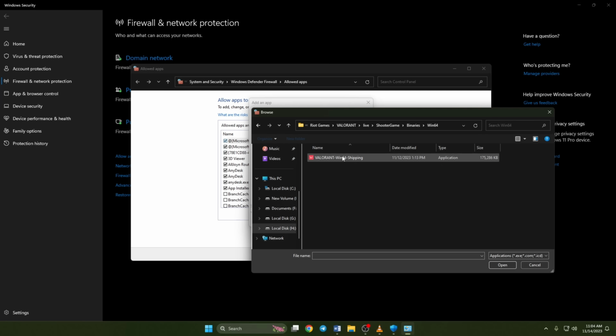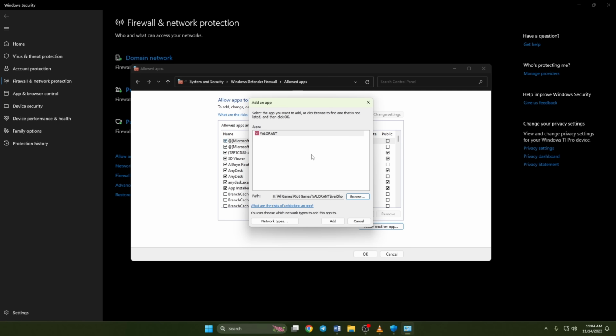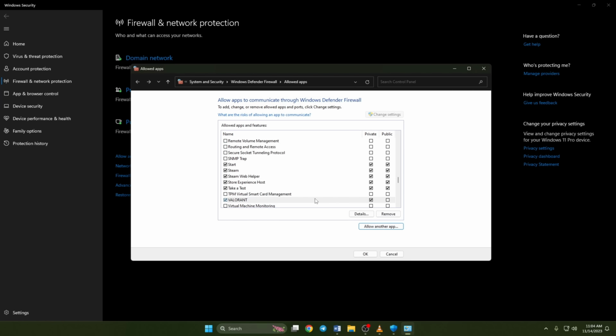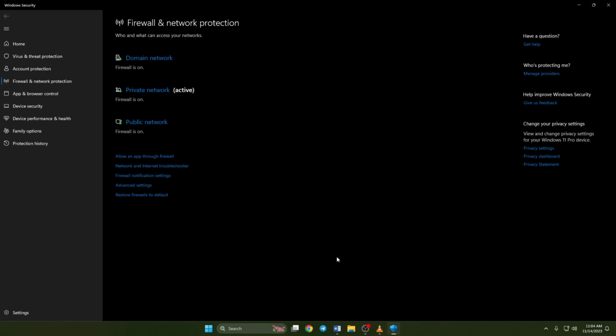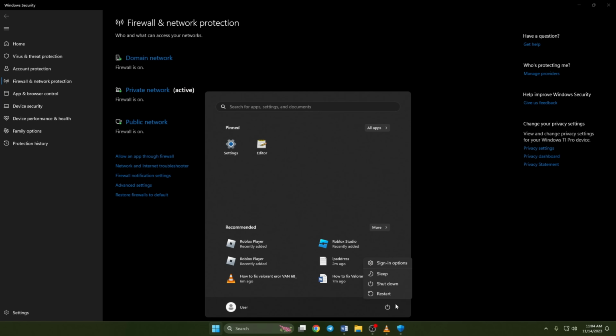Now click on Valorant. Here you will see that Valorant is selected. Next, just click the add button. And finally, check off these two boxes next to Valorant and hit the OK button. Now restart your computer and the issue should be fixed by now.